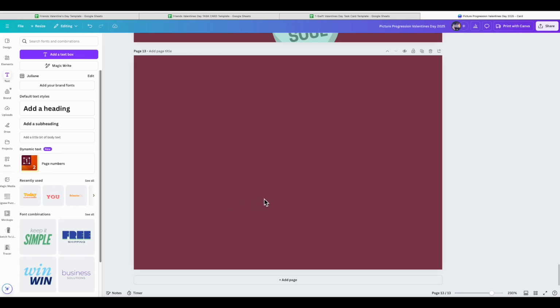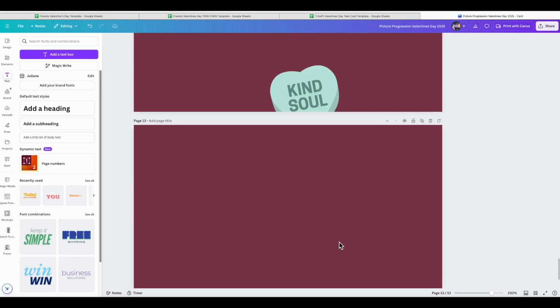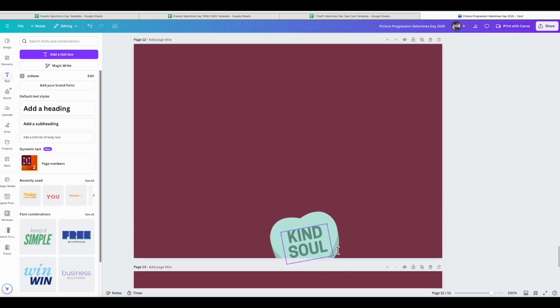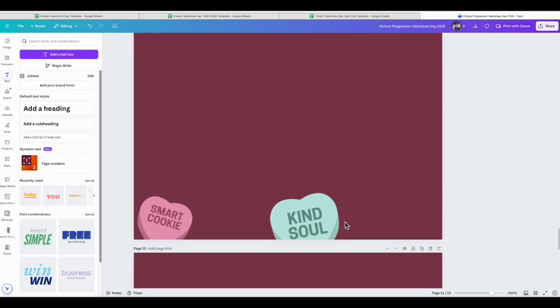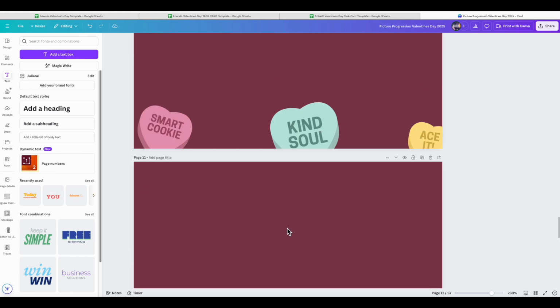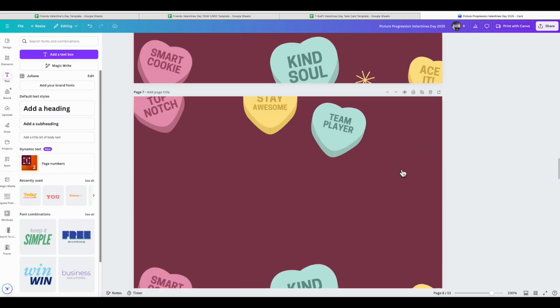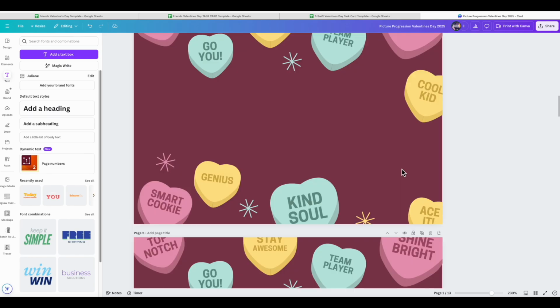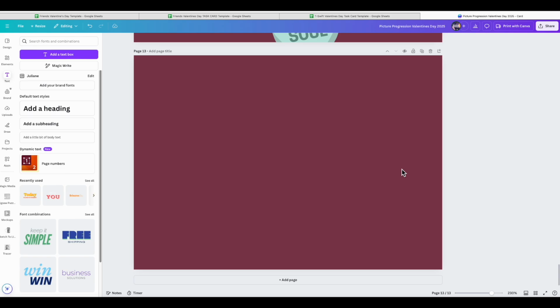So now this is what students would see, right? This would be the first page, nothing, blank. Once they answer the first question, they would get kind soul. And then once they answer the second one, they earn smart cookie and then ace it and so on and so forth. That's it for the picture progression. That's how easy it is.